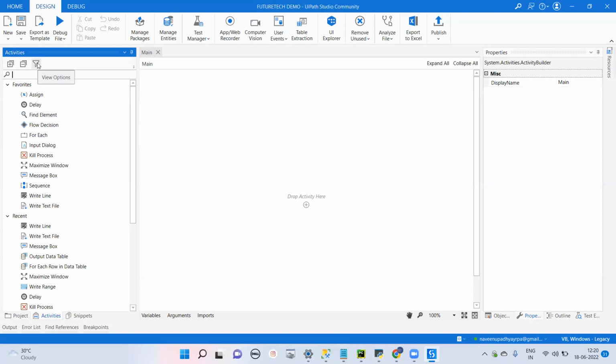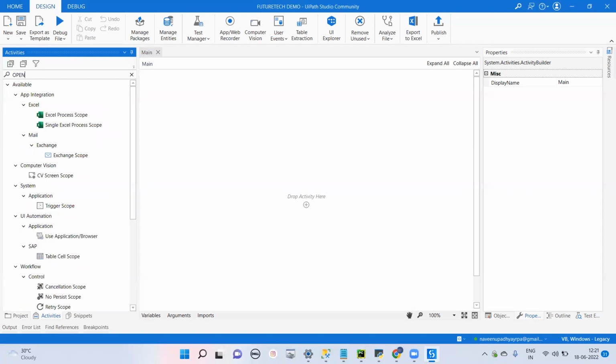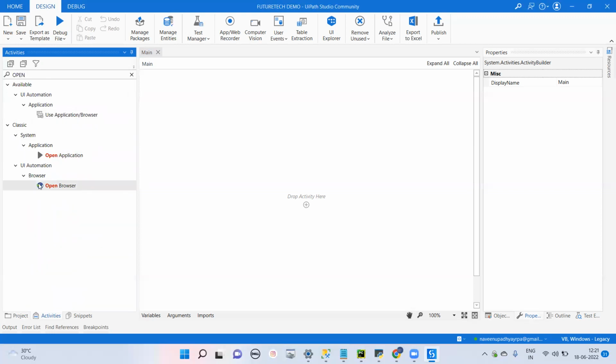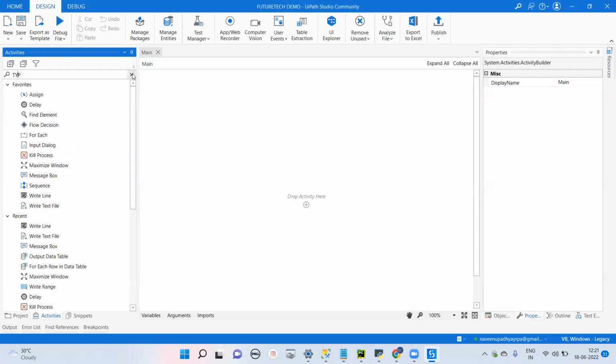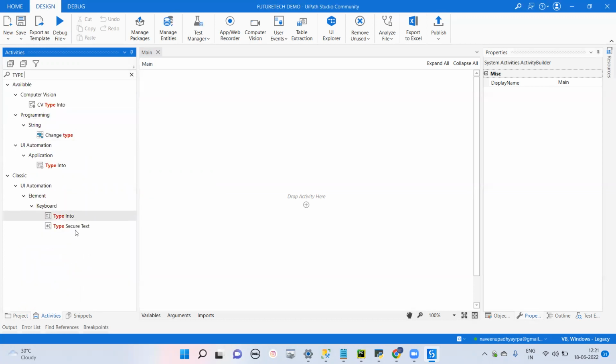There you have to click on the View option, and you have to select Show Classic also. Okay, so when you click on Show Classic, automatically when you search for an activity like open browser, we'll get all the open browser activities. You can see right now we are getting open browser, we are getting open application, and when you search for type into, we are getting all the activities. That is the keyword type into and type secure text also.